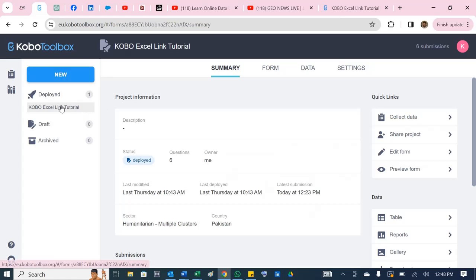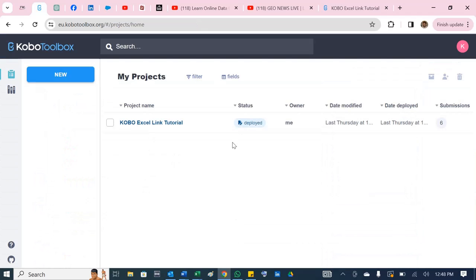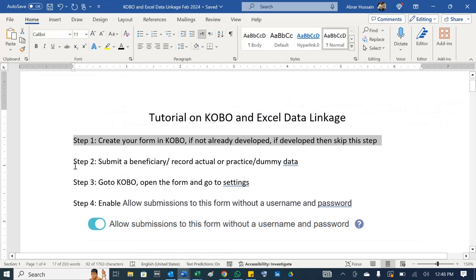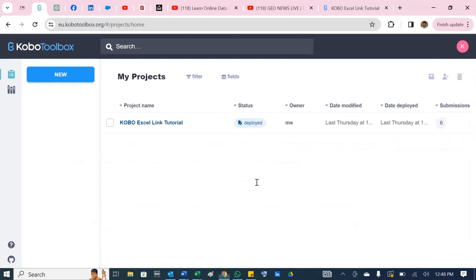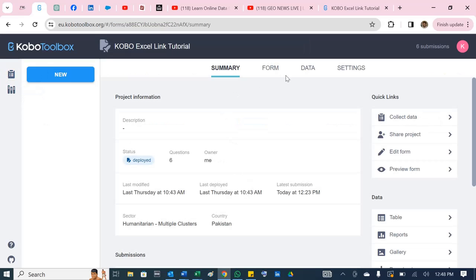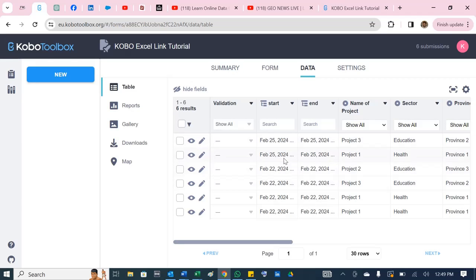Now I have already developed this form just to save your time. For example, this is the form that I have already developed. So this is step number 1, that you develop a form for data collection in KOBO. The next step is to submit a dummy record or an actual record, just one record, so that you have this data tab open, because when you submit a record, this data tab will be open, and we have so far submitted these 6 records.